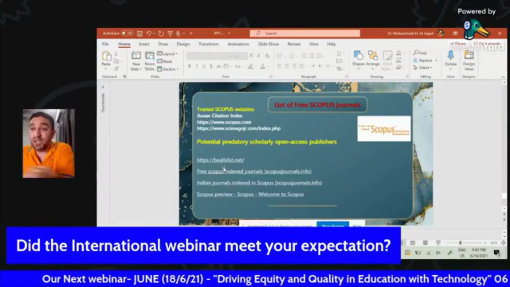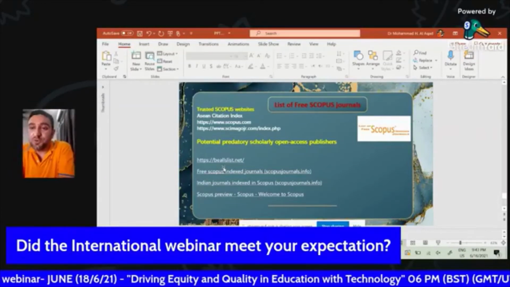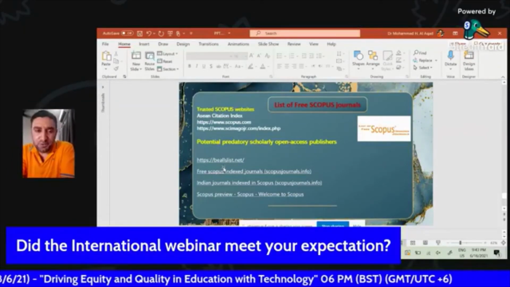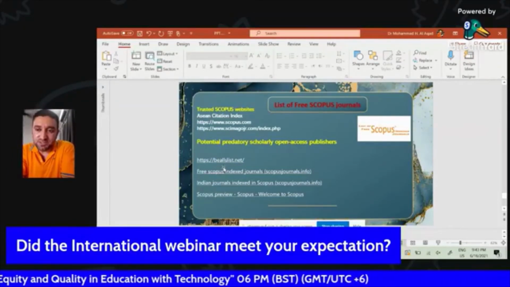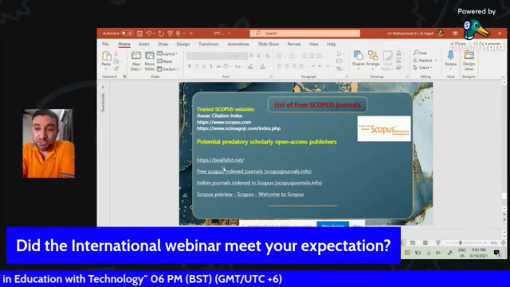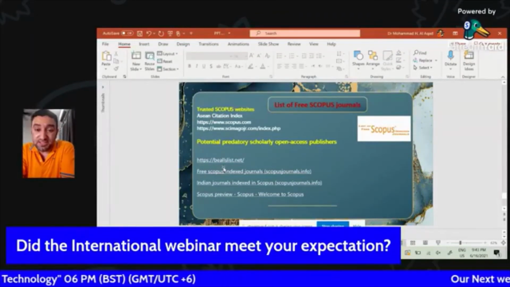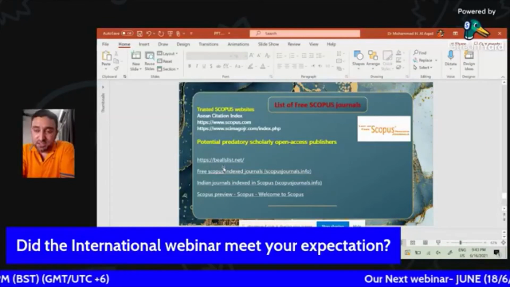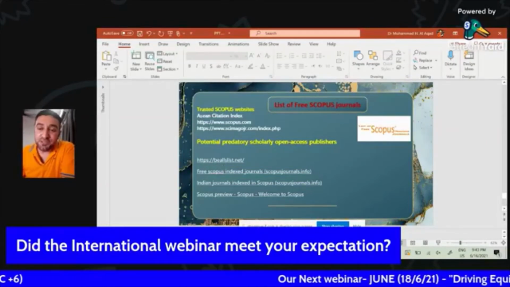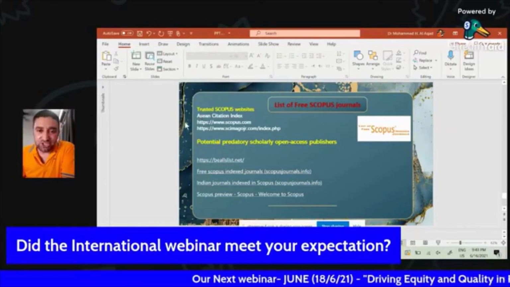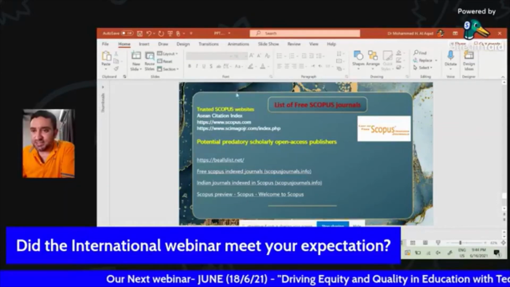So here we have the list of free Scopus journals. These are most of the trusted Scopus websites. First, in order to look for whether a journal is Scopus indexed or not, these are the first three websites. ASEAN Citation Index. This is the first one.